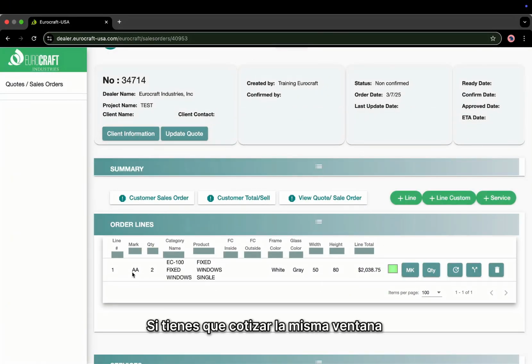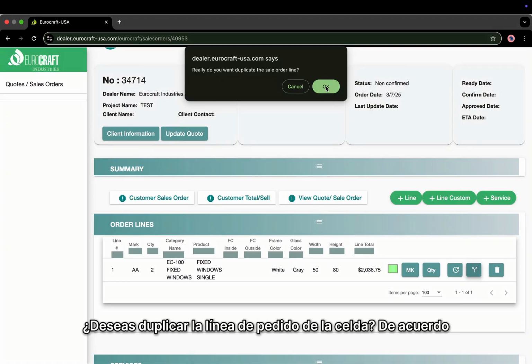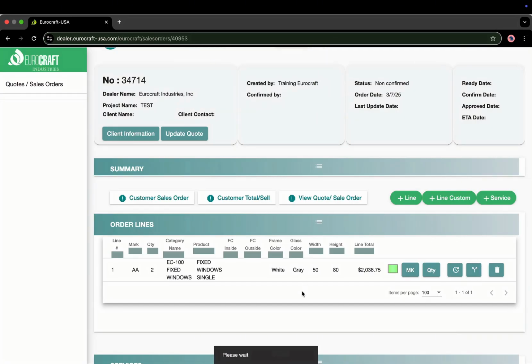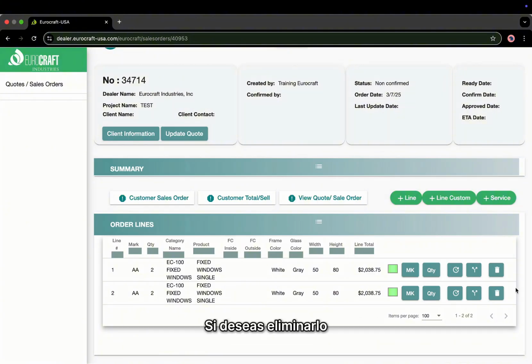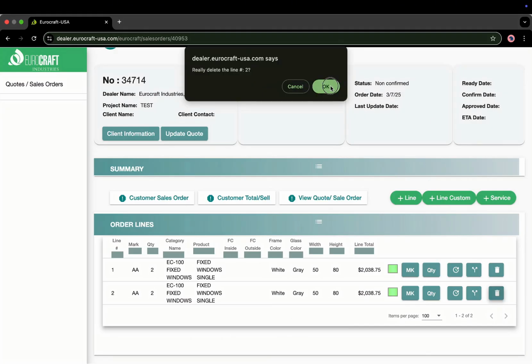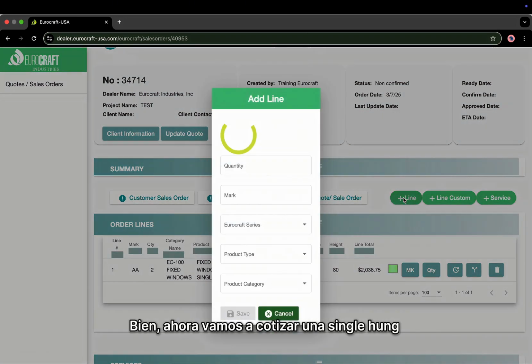If you're quoting an exact same window, but the only thing that you need to change are the measurements or the mark, you can always duplicate it. It says, really, do you want to duplicate the sale order line? Okay. And it will show down here, the second line. If you want to delete it, you can just come up here and delete. Okay, now we will quote a single hung.